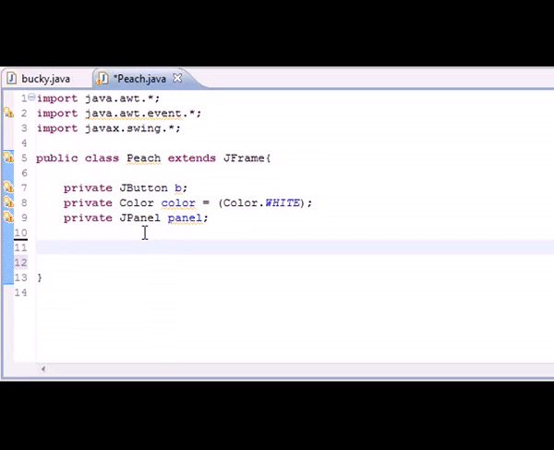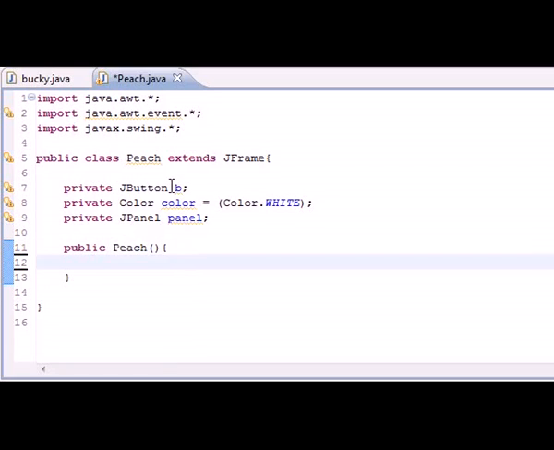So we have three variables, so let's start doing some stuff with it. The first thing we're going to need to do is build our constructor, so name it public, whatever your class is, and it doesn't take any parameters because it's a constructor, no parameters. Now let's go ahead and add a title.